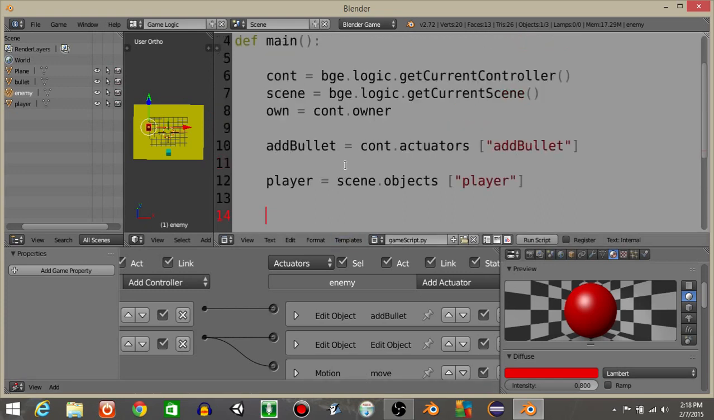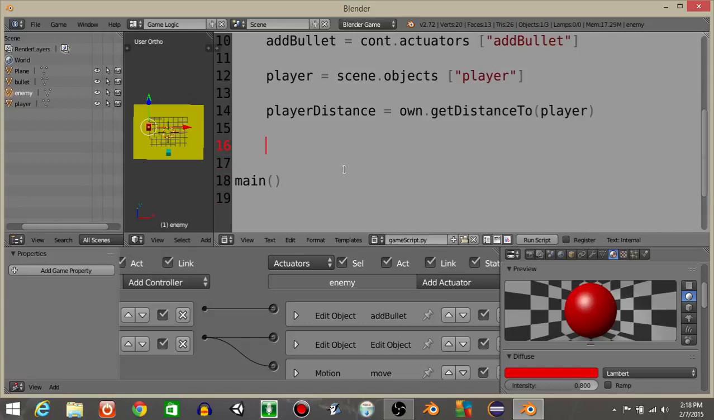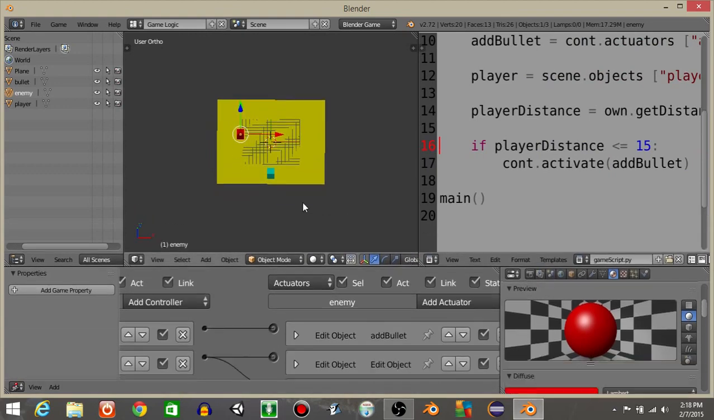What we're now gonna do is have player distance equal own.getDistanceTo, and let's have player like this. What we now wanna do is have if player distance is less than or equal to 15, we want to activate, so cont.activate, add bullets, like this. Okay. Once we have that, I'm going to drag this down just a little bit.